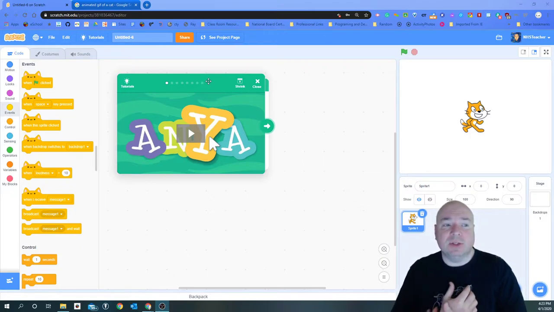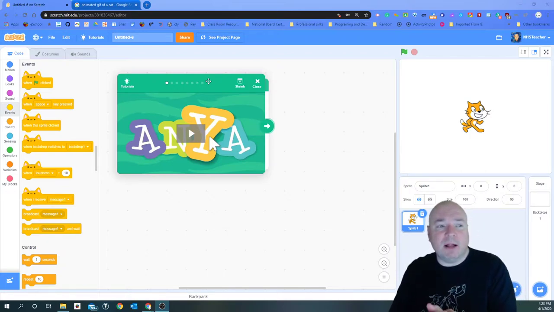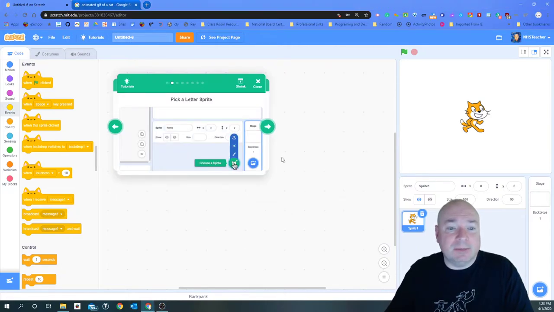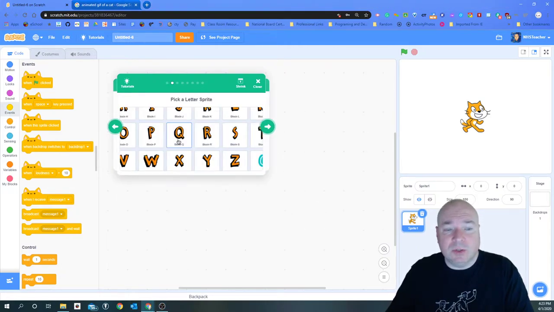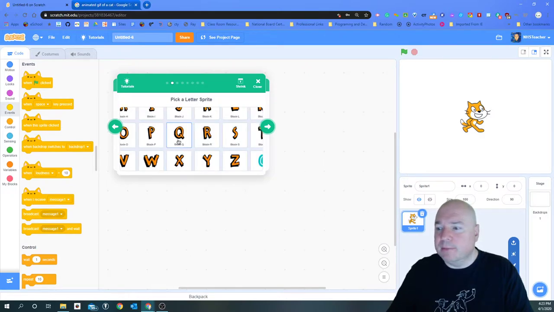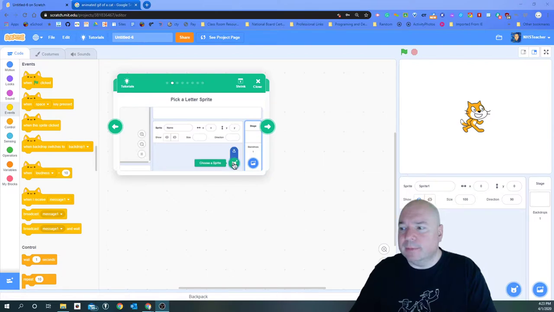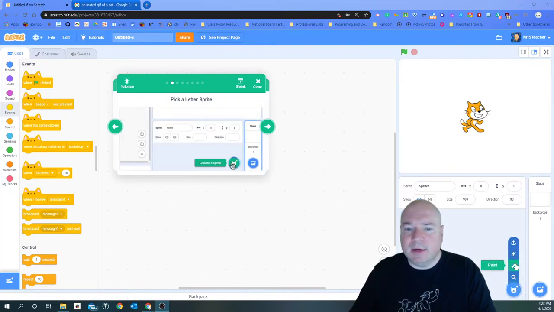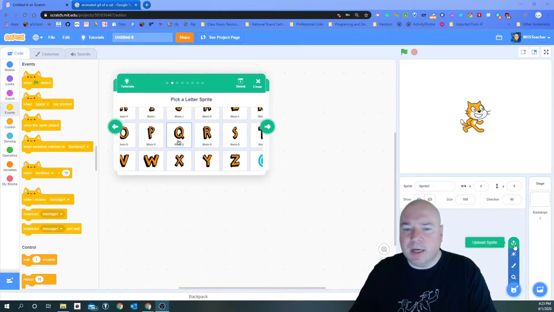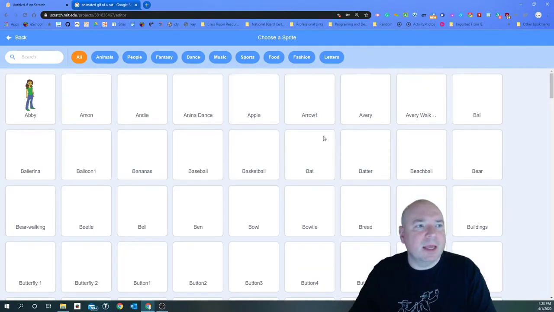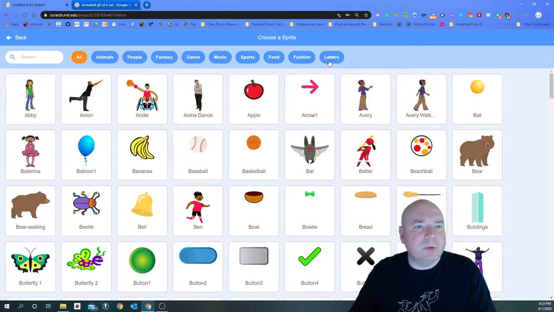I'm going to share this tutorial with you so you can follow the tutorial and you can also follow my video instructions. So the first thing we're going to do is pick a letter. We're going to do that by clicking on the sprite icon, which is over here on the right. Let me move me out of the way a little bit. There we go. Click on the sprite icon, and we're going to upload a sprite. Oh, sorry, not upload a sprite. Just choose a sprite.